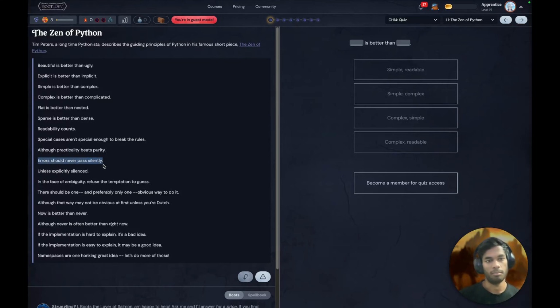Errors should never pass silently. They should be handled, unless explicitly silenced. But you said explicit is better than implicit. Yes, explicit is better than implicit. Yeah, I read it wrong. I read it in the reverse order.